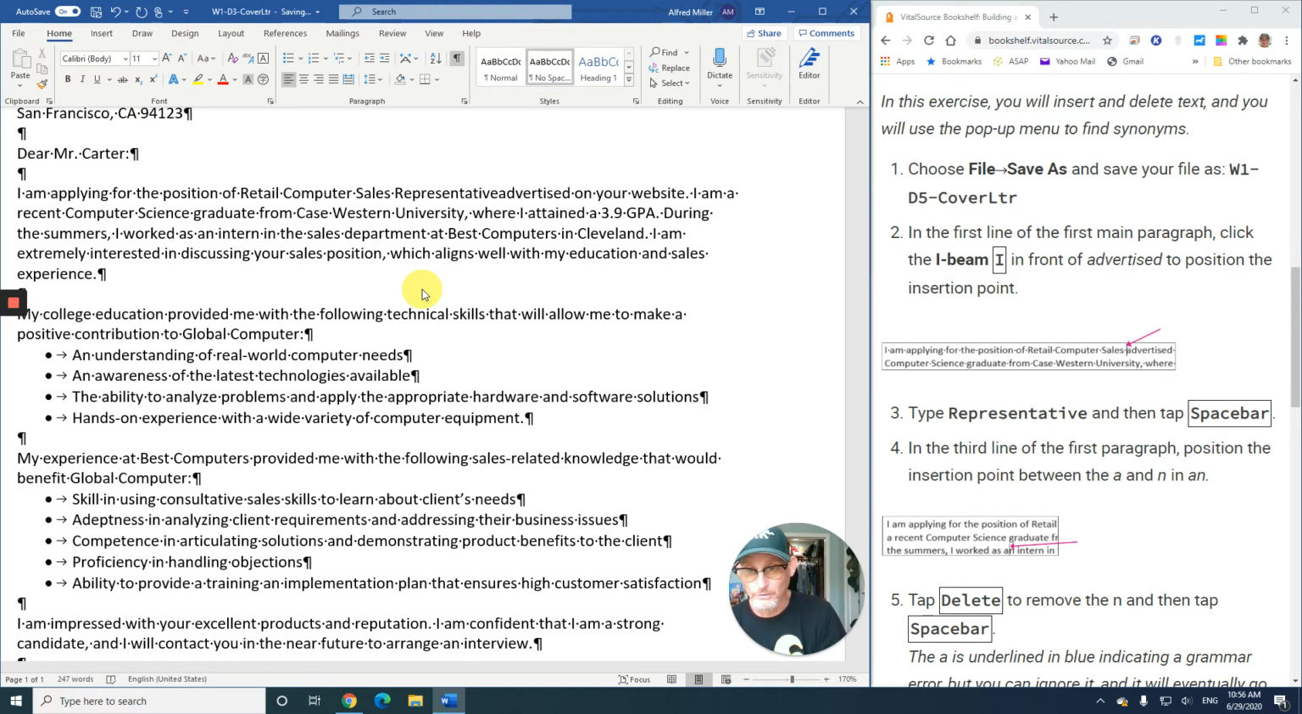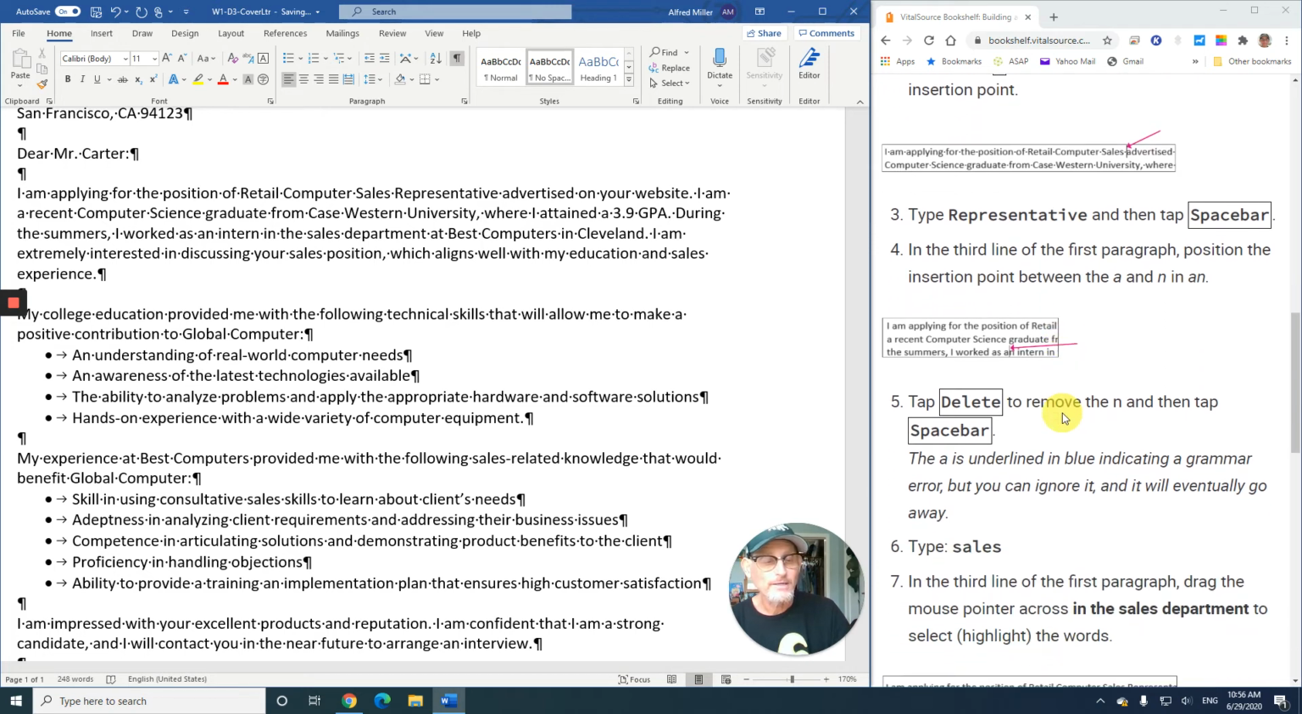And they did it with a capital R. So it now reads customer sales representative. The new word wasn't there. It pushed the other wording to the right. I did press the space bar afterwards.